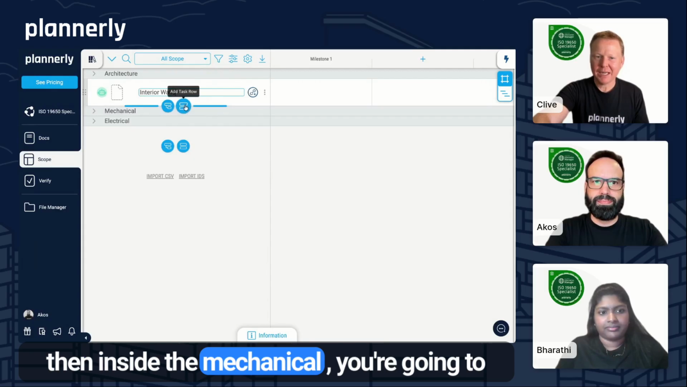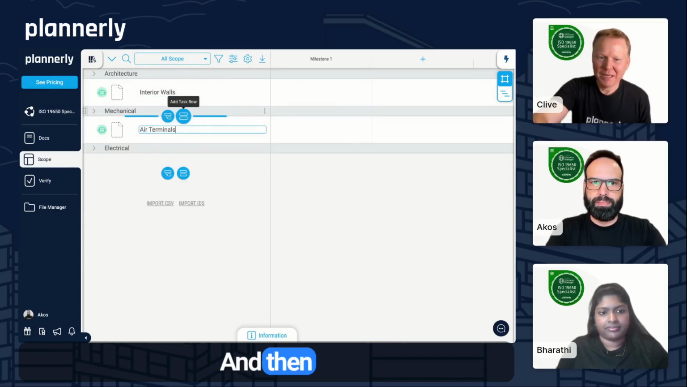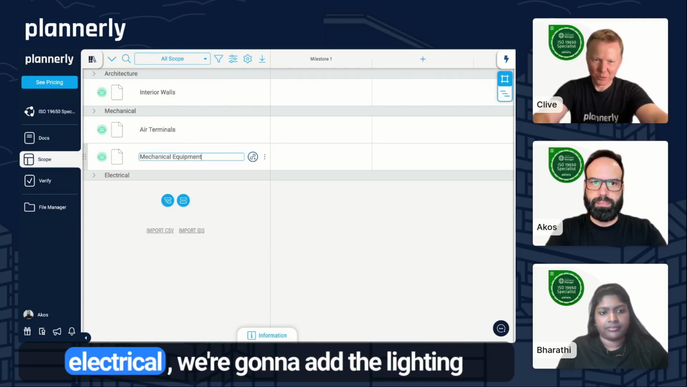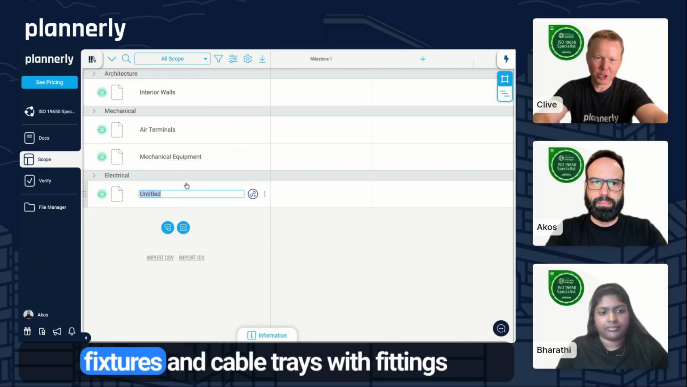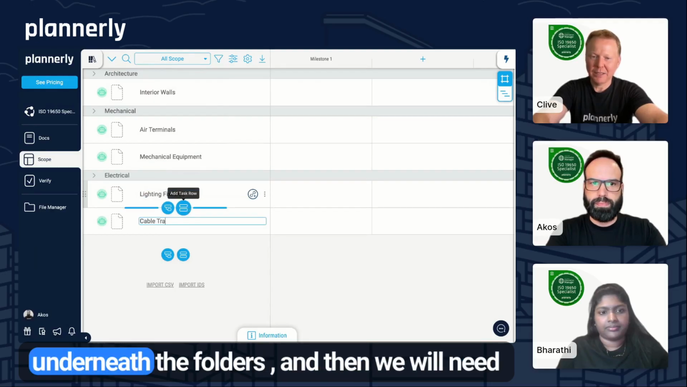And then inside the mechanical, you're going to add air terminals and mechanical equipment. And inside of the electrical, we're going to add the lighting fixtures and cable trays with fittings. And I can see that you've added them all underneath the folders.